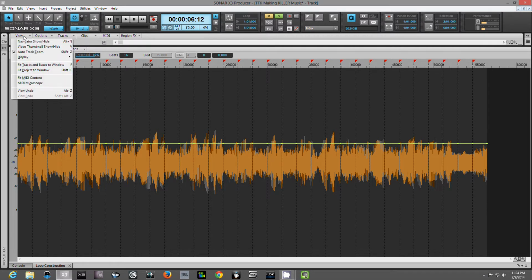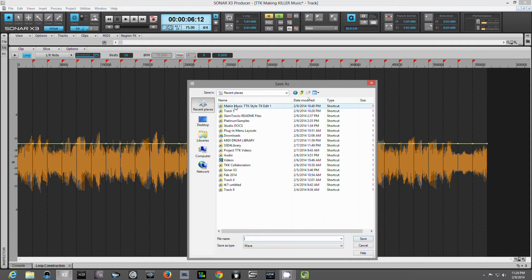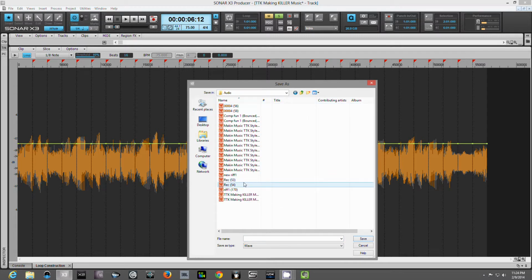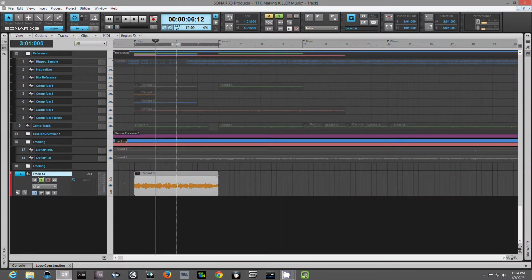Now what I need to do is go back here and save loop. I'm going to go back into the project here, audio, and you can see I've already got some of the riffs labeled in there. I'm just going to label this one demo riff. Okay, now that one's been saved. So now I can go back into the project.